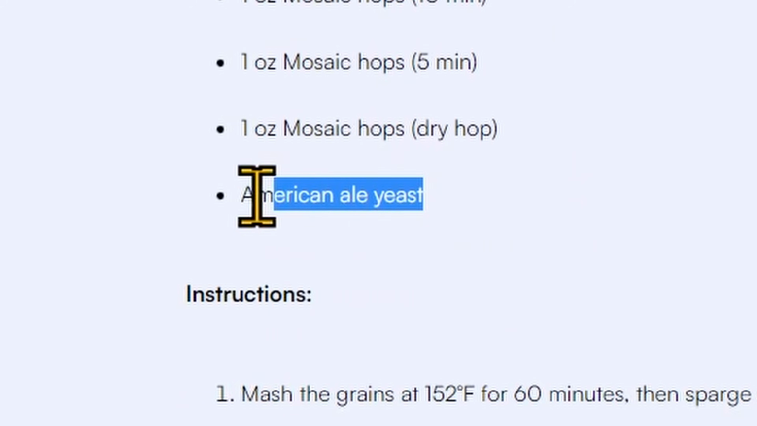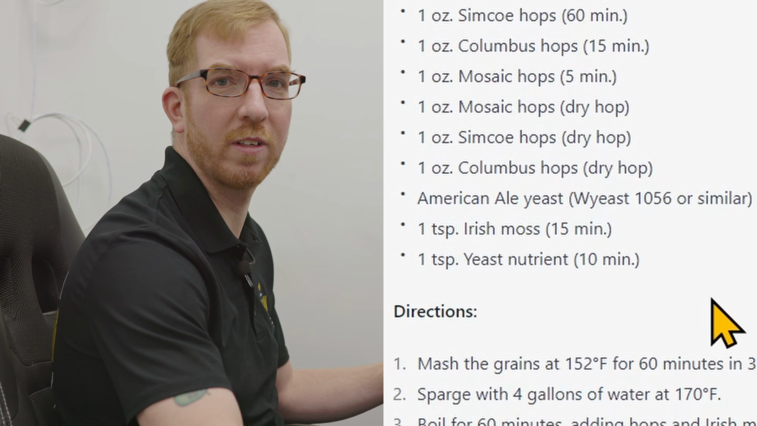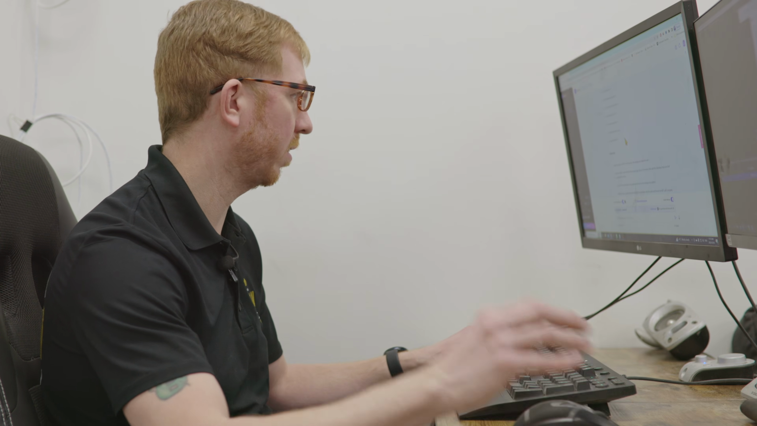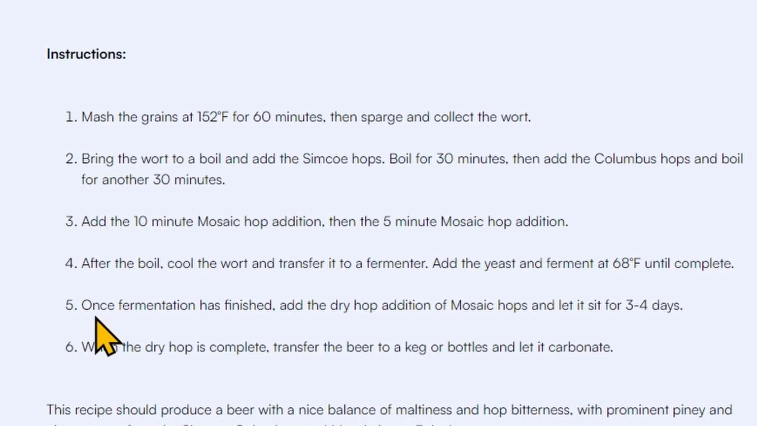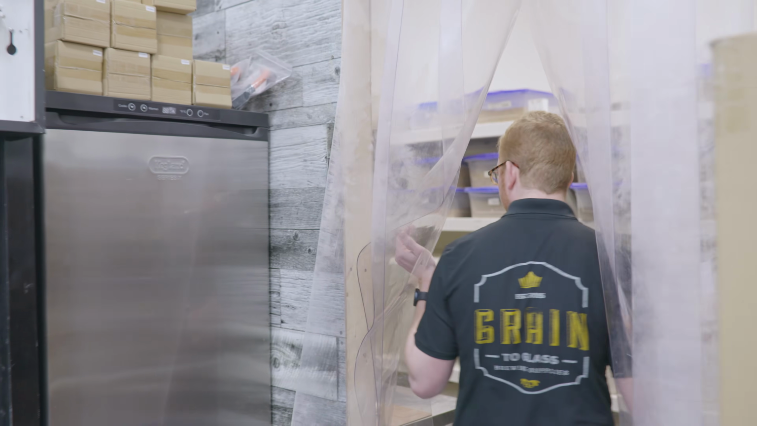Kind of generic American ale yeast. I like that ChatGPT specified Wyeast and then the American ale strain. Similar instructions. Once fermentation is finished, add the dry hop of Mosaic hops. Let it sit for 3 to 4 days. Yeah, this all looks pretty accurate. So I'm going to print these off. We'll get our grain bills ready. We'll head over and start mashing in.